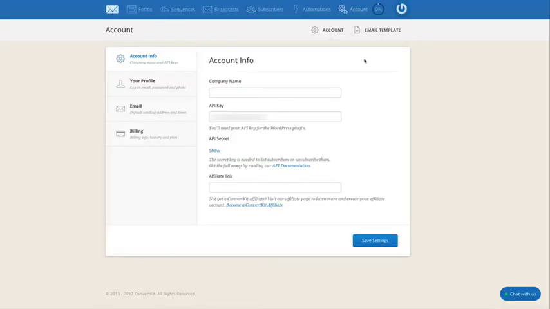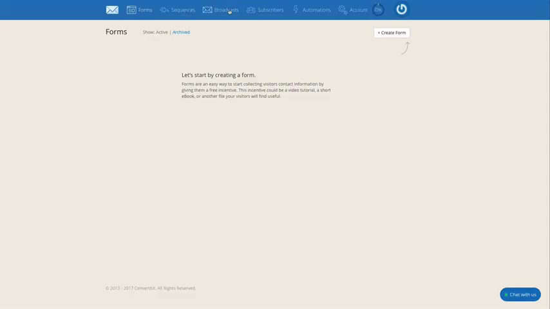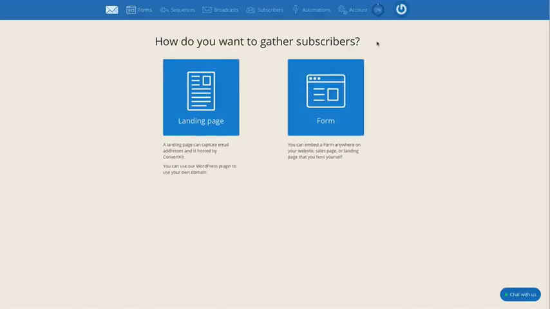Now you can see that it's a dead simple bit of software to use. You've only got these headings across the top here, and that is basically all of the options that there are. So we've got forms, sequences, broadcasts, subscribers, and automations. And I'll just quickly take you through these so you know what they are. Forms, so we can start on here by creating a form. Basically, the form is what someone will complete on your website so that you can get their details and have it into your autoresponder software.